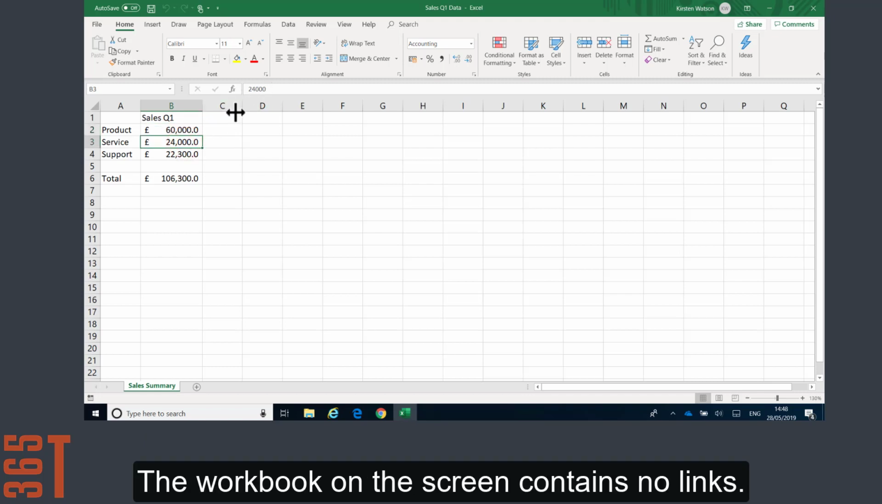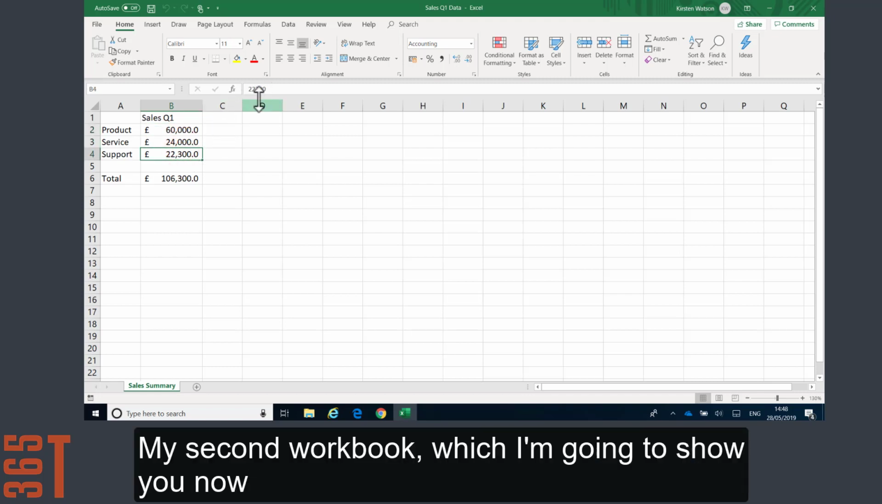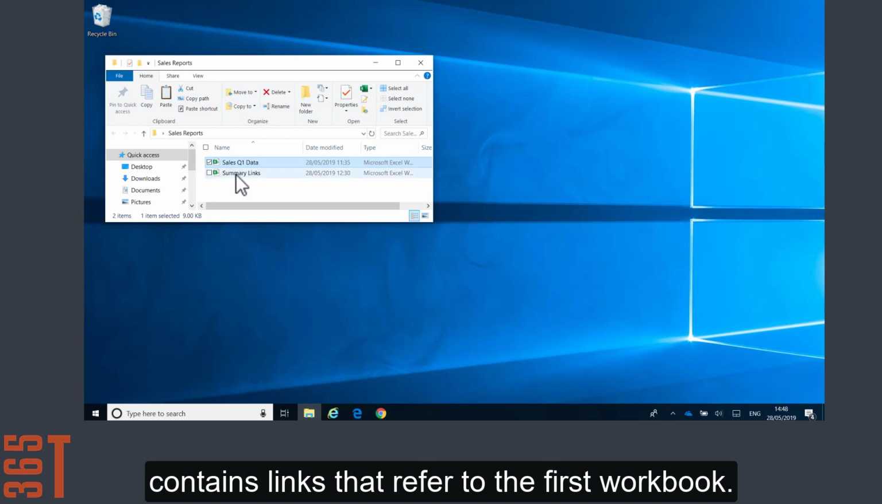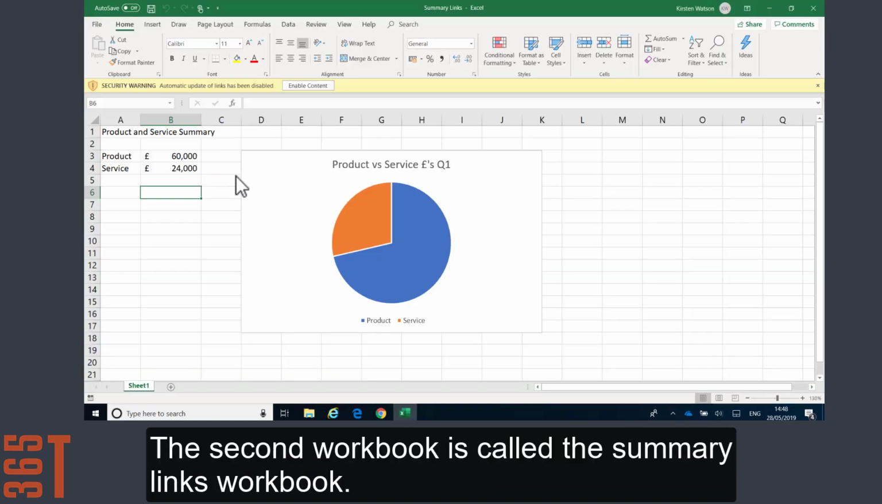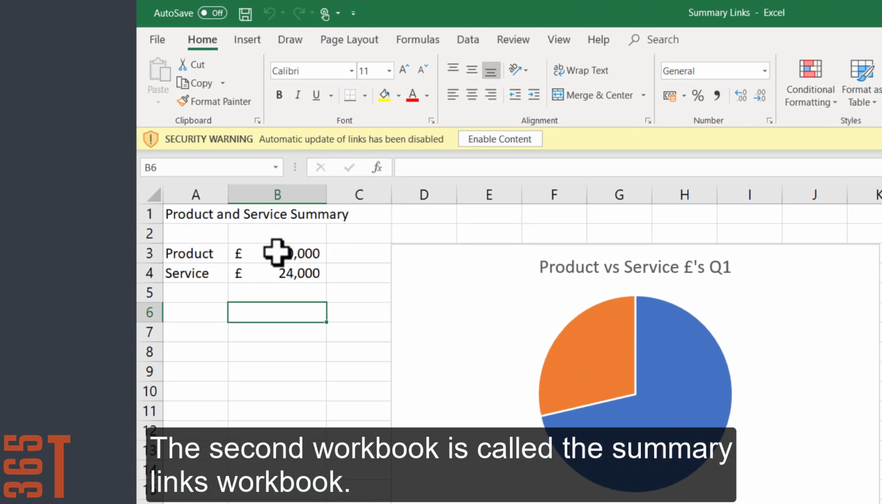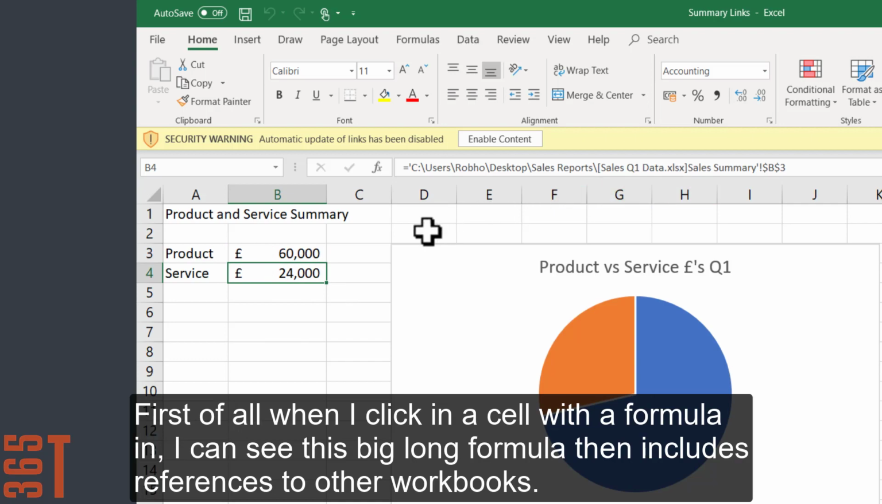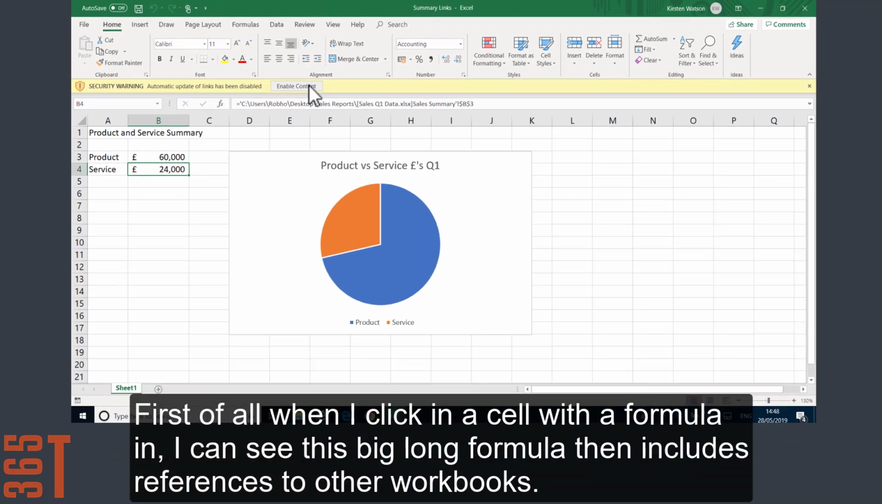The workbook on the screen contains no links. My second workbook, which I'm going to show you now, contains links that refer to the first workbook. The second workbook is called the Summary Links workbook. In here there's a few giveaways that this file contains links. First of all, when I click on a cell with a formula in, I can see this big long formula that includes references to other workbooks.